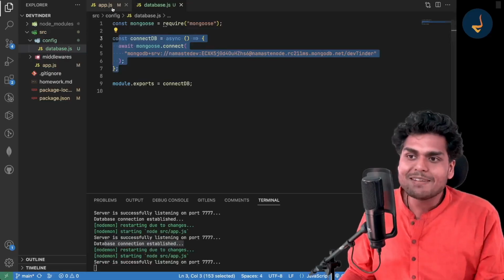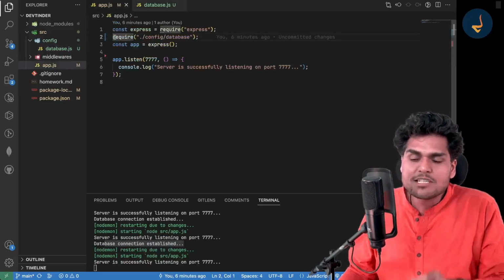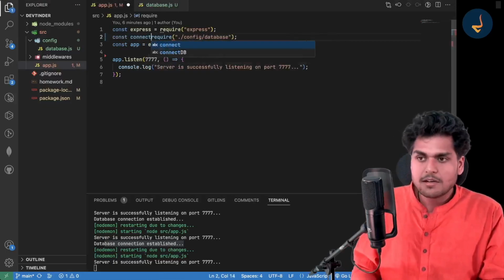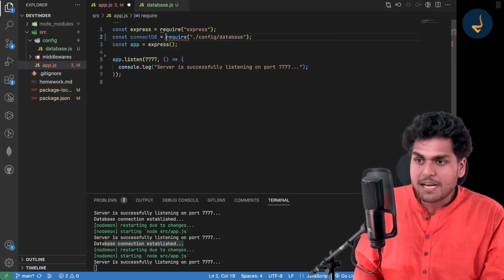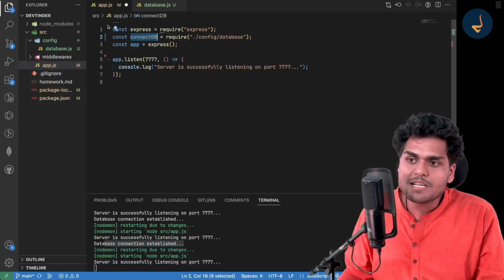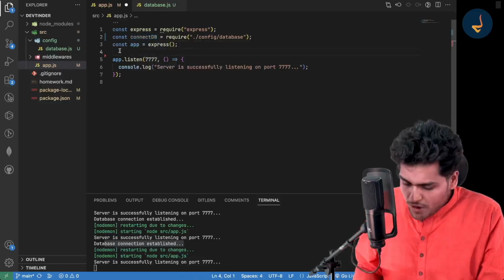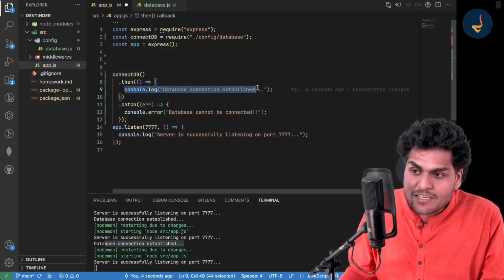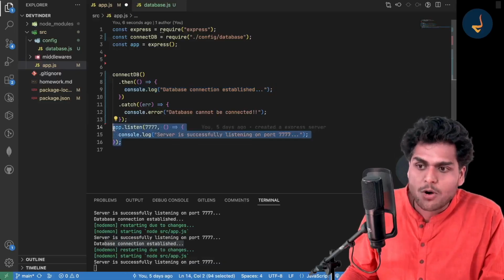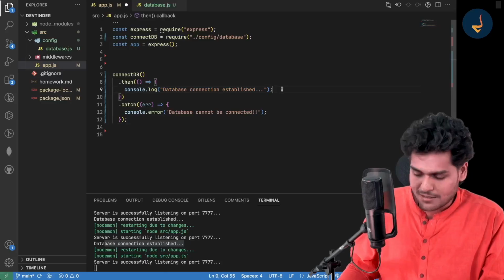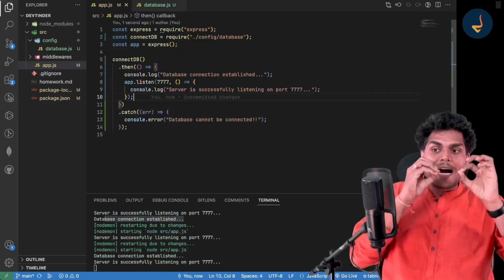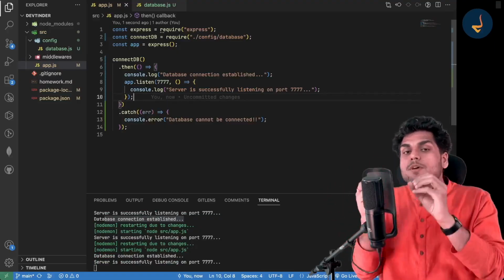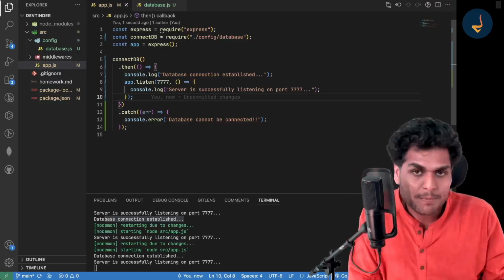What I will do is I will go to my app.js file. I will just import that ConnectDB function. How will I import it? I will import that ConnectDB from this database. And now over here, I will connect to that database. And once my database connection is successfully established, then I will call app.listen. Do you see this? And do you understand why we are doing so? This is the proper way of making a database connection in your application.